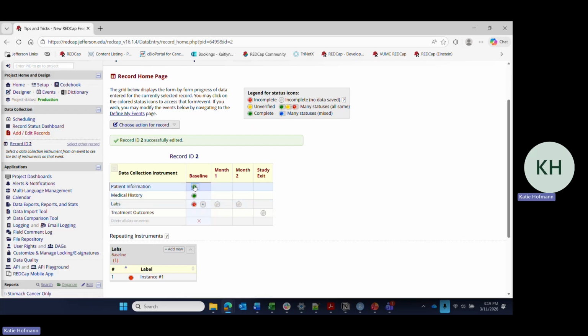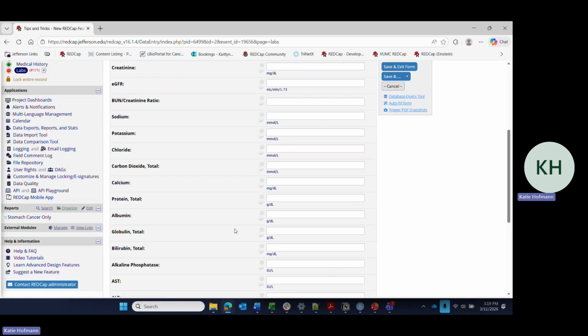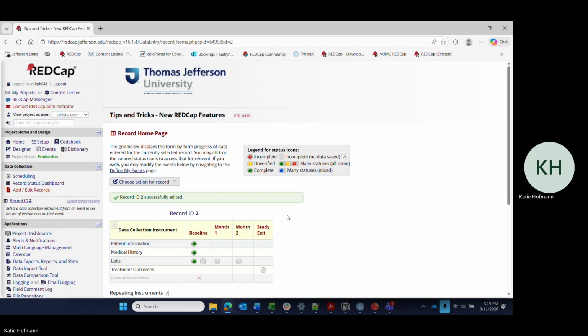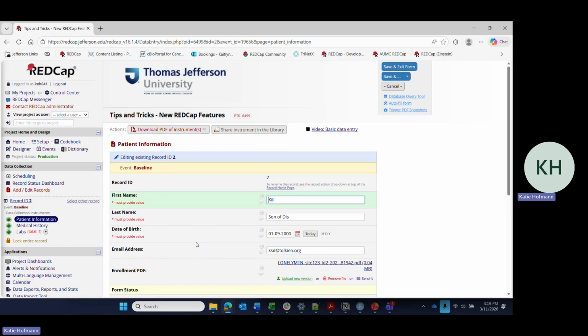I've met 2 items from my trigger logic. I haven't met the last one yet. I haven't saved the labs as complete. So I'm going to go ahead and do that, and I can do that even though I've got blanks on my form. And now I've met all the conditions for my logic.